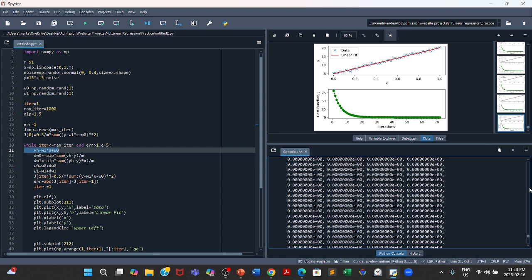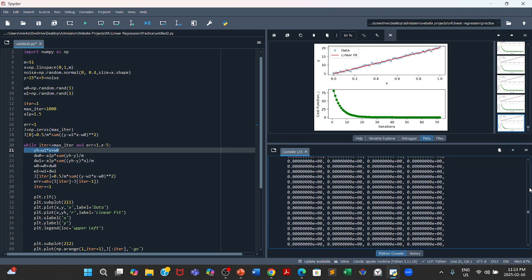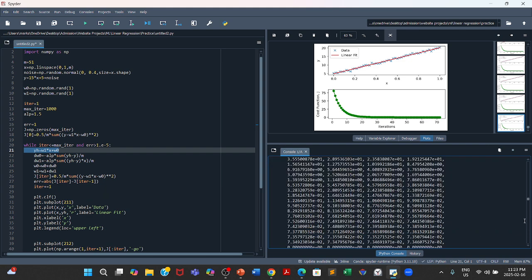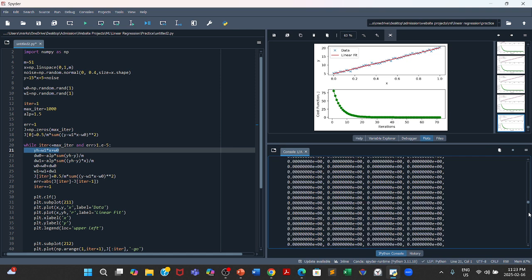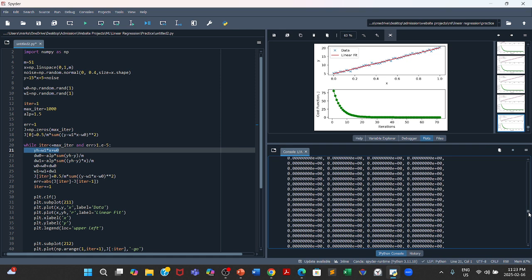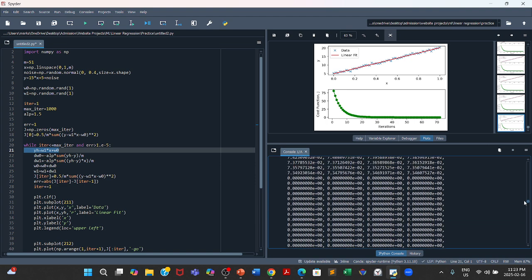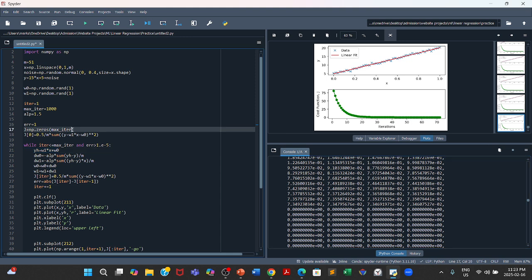So from here we can see the final array printed. Initially, this is quite a big array, because we defined it with the parameter max iter, which we have set to 1000. That's why it's so big.